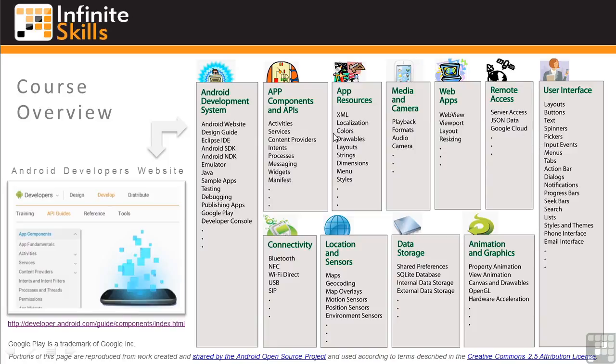The development system gives you, the developer, a gateway to all the other components. The development system includes the platform and tools you use to code and test your apps. It includes the Android website, design guide, software development kit, etc. The user interface gives the device user a window to the same components. It includes all the visual elements you see on your device screen, such as layouts, buttons, text, etc. It's quite a large collection, as you can see.